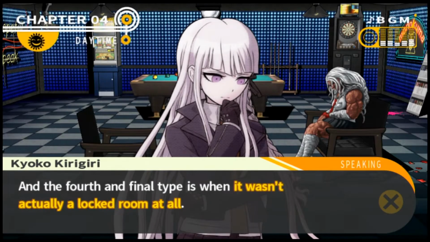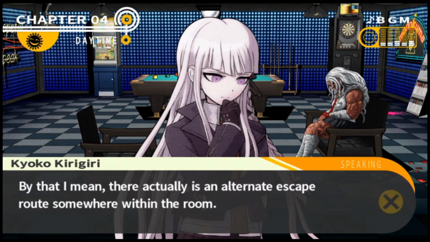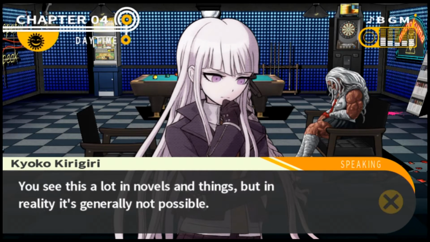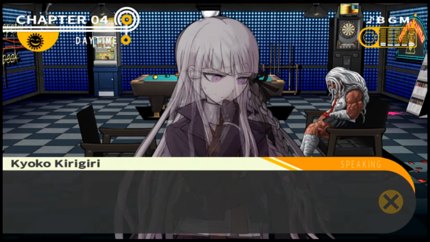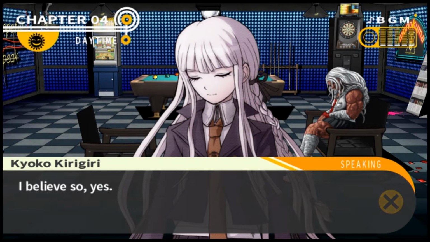I don't know. And the fourth and final type is when it wasn't actually a locked room at all. Oh no, not a locked room. By that, I mean there actually is an alternate escape route somewhere within the room. Ooh. You see, this is in a lot of novels and things, but in reality, it's generally not possible. Alright, great, so let's cross that off the list. Then you think we could... Okay, great, Makoto agrees with me. I believe you, yes. I believe you.